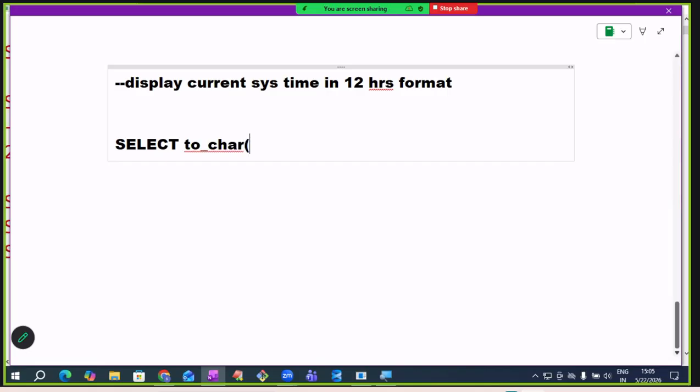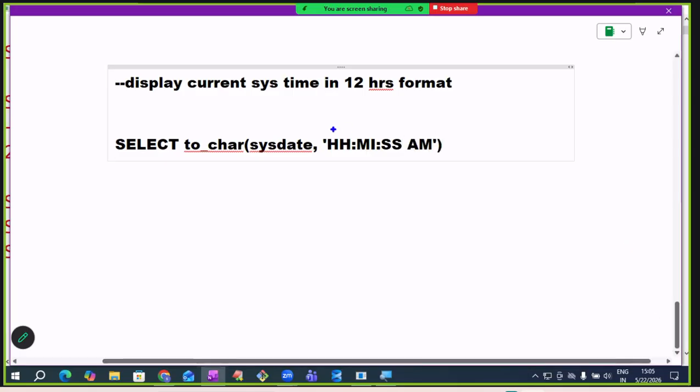See here. Select to_char of sysdate. Date is also having time. The time I want to extract now. So to get hours in 12 hours format, write HH, or you can write HH12 also. To get minutes, MI. To get seconds, SS. To get AM or PM, AM or PM. So these are time related formats, sir.